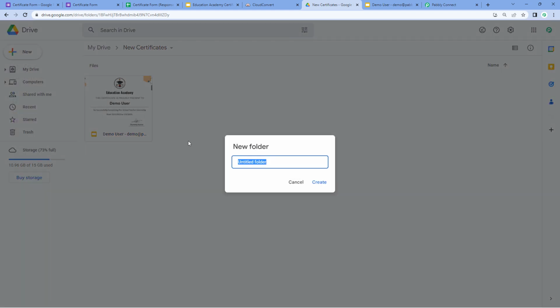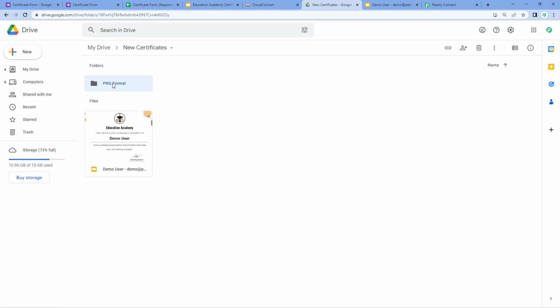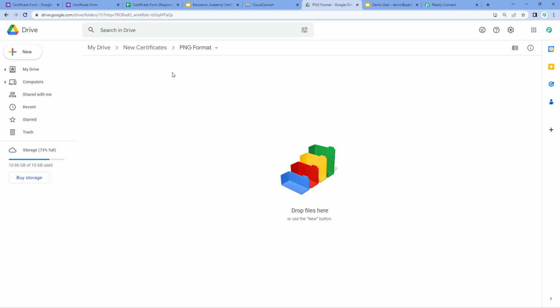Click on the New button, click on Folder, and I will name this folder PNG format. And click on Create. Just now we have created a new folder over here. Let's open this folder. And we have to enter the folder ID of this particular folder.